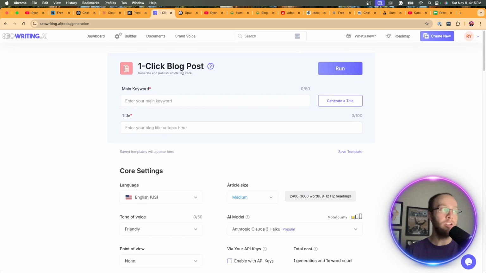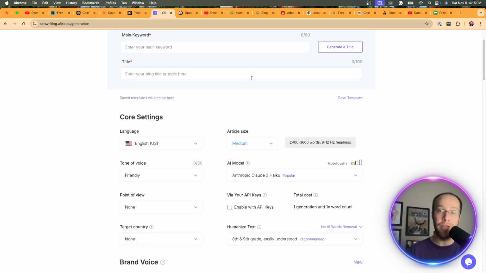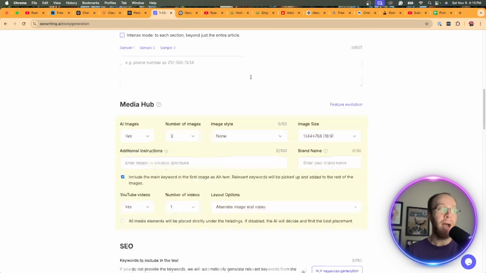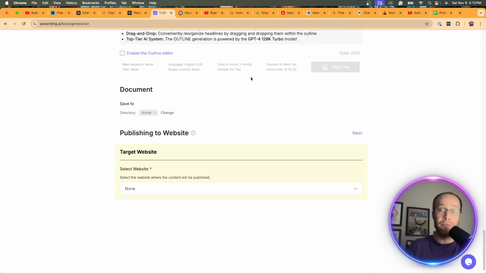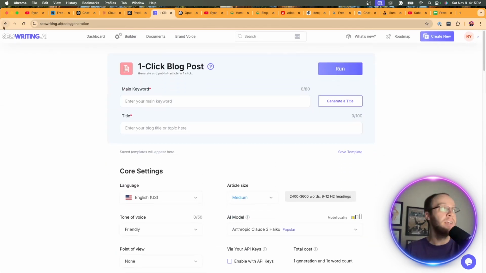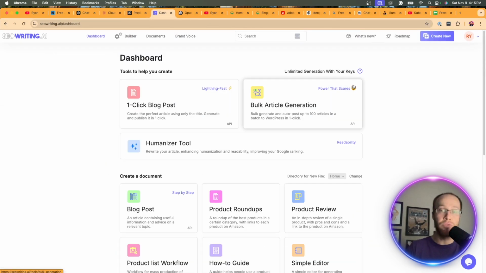So the one-click blog post is really the bread and butter of this tool. And if you're involved in anything related to creating long-form SEO-optimized blog posts and need to do it at scale with quality, I would at least try this tool for free. They have a free plan. You get up to 5 blogs a month. So that's just another one that I've used for quite some time now: SEOWriting AI.